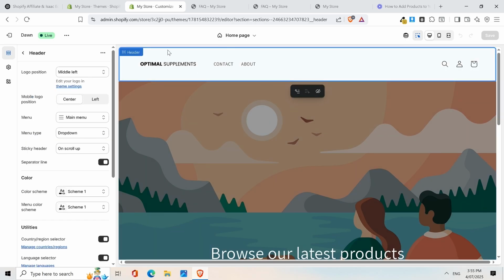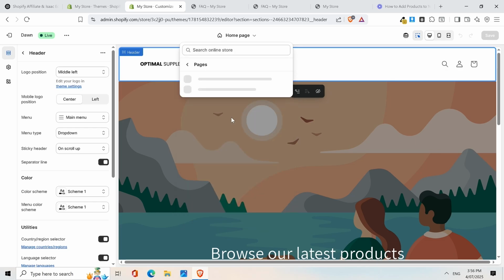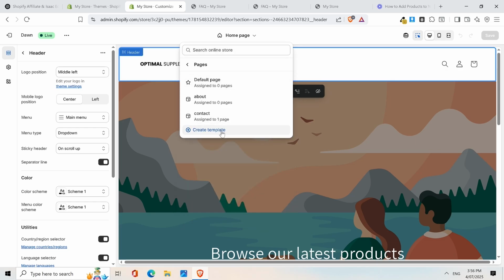The next thing we're going to do is where it gets a little bit strange with Shopify and its builder. Now that you've used GemPages, you'll see how much easier it is and why I prefer it. But we're going to create our FAQ page unique design. It's a bit of a roundabout way with them. We go to pages, click the home page down, then go to pages. Then you're going to go create template.